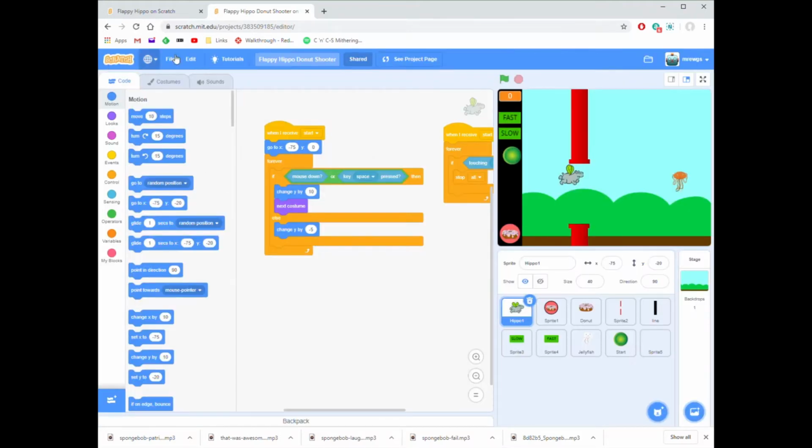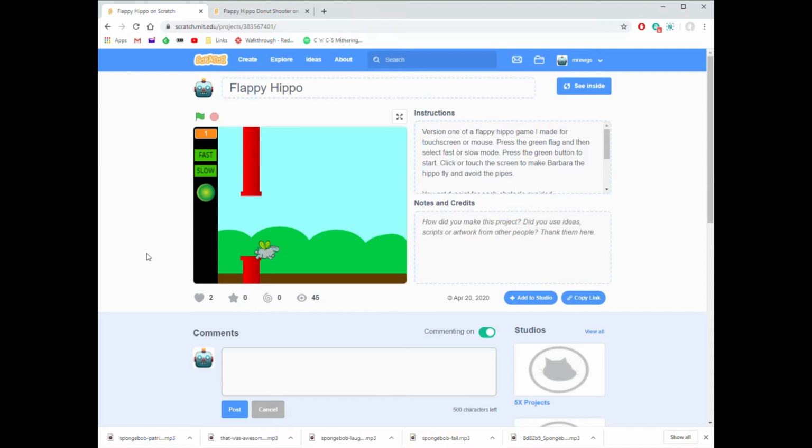So to extend the game, the first thing you need to do is go to your Flappy game, which you will have saved and shared with me, or if you want to, you can go to my Flappy Hippo game and start the extension from there. The Flappy Hippo Donut Shooter and Flappy Hippo Original and the starter files for Flappy Hippo are all in the Class Studio, so you can access those if you want to.